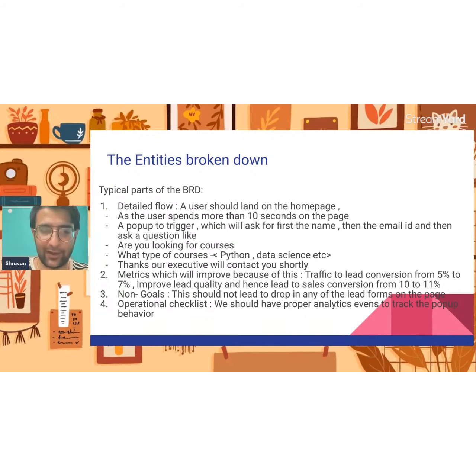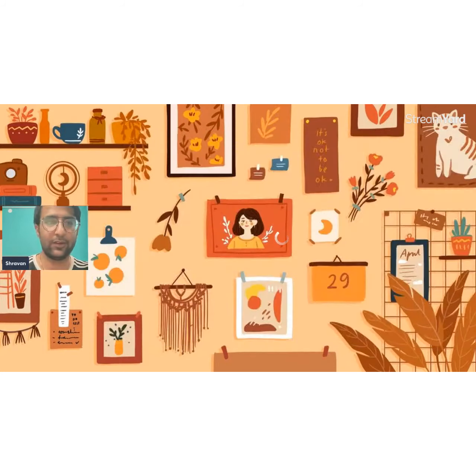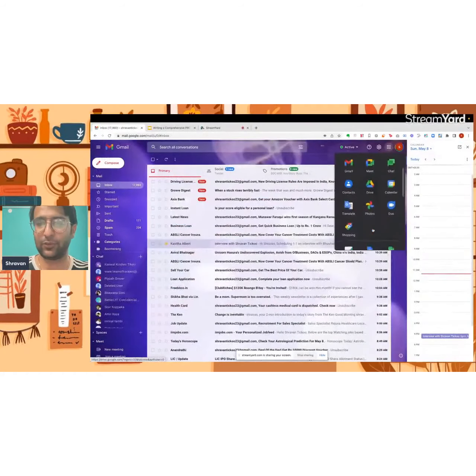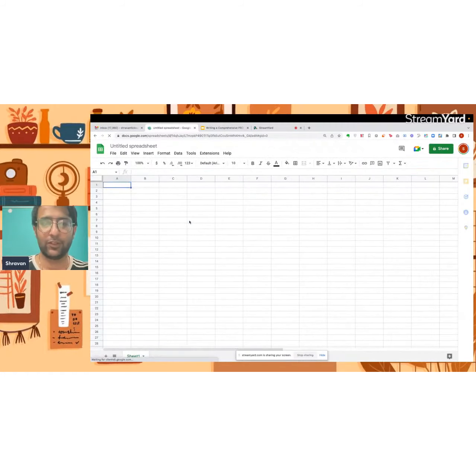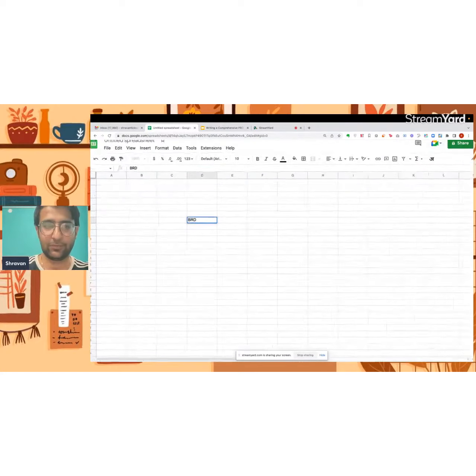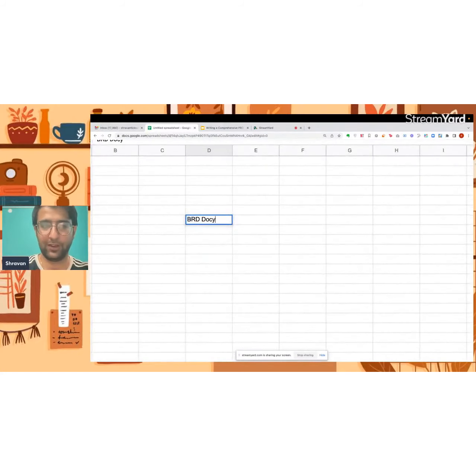So I will quickly share my screen and just a second. Give me a second and I will just quickly share my screen. So BRD, make it slightly bigger. Document. मेरी screen visible है? Is my screen visible? Is the Excel sheet visible? Give me a yes or no in the chat.